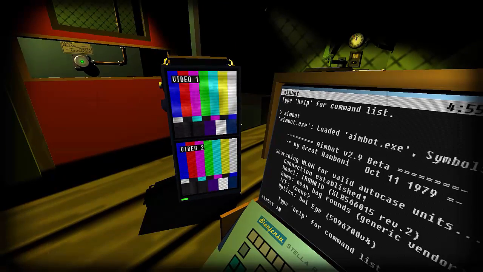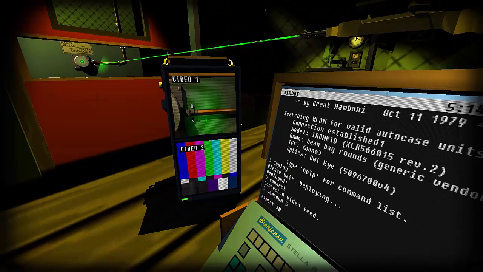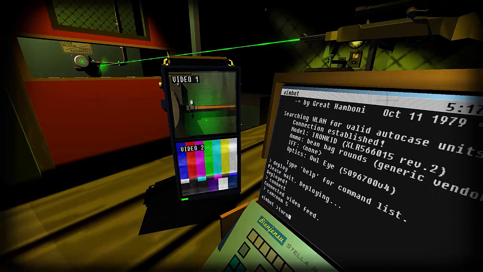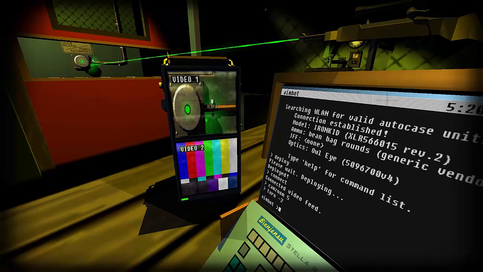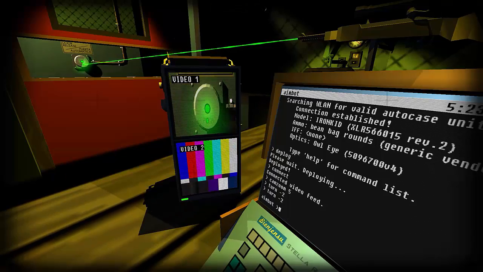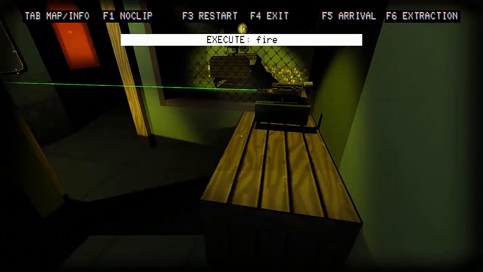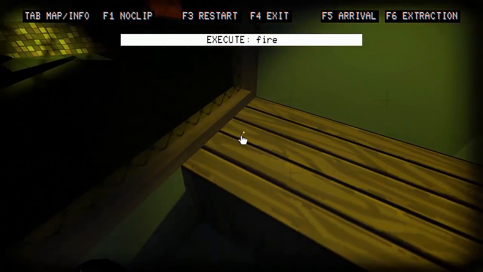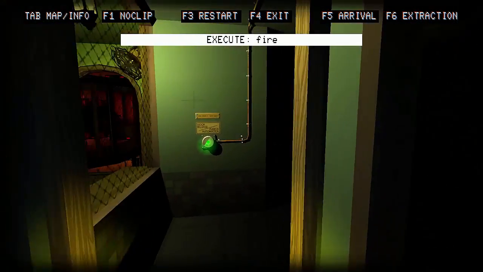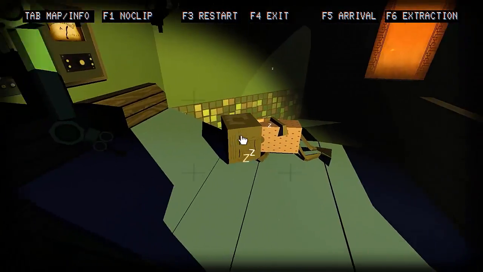Okay. Let's see if we can string some commands together. Deploy. I was going to say connect. Connect. Cam zoom 5. Okay. So turn negative 2. Turn negative 2. Okay. Fire. All right. So that wasn't too bad. You expect that it's not going to be too bad for the first one.